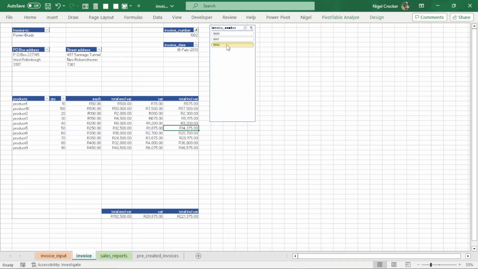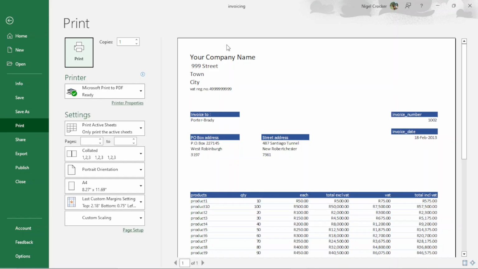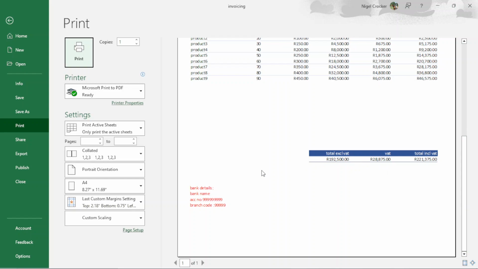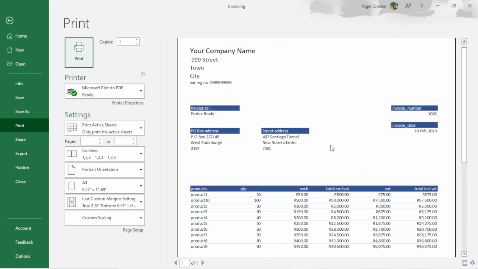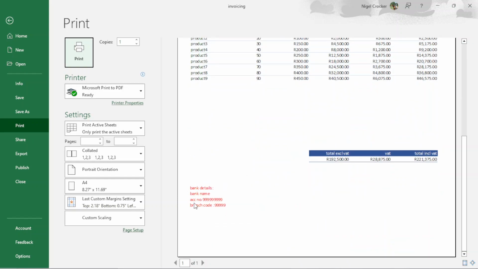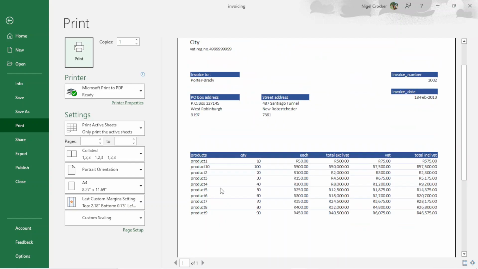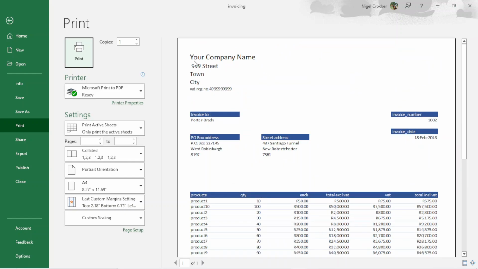Let's print the latest invoice. Control P. There our invoice is 1002, 18th of February 2013, with all the calculations, with your bank details on every invoice so you can get paid, which we all want. Change your company details and all the addresses in it.